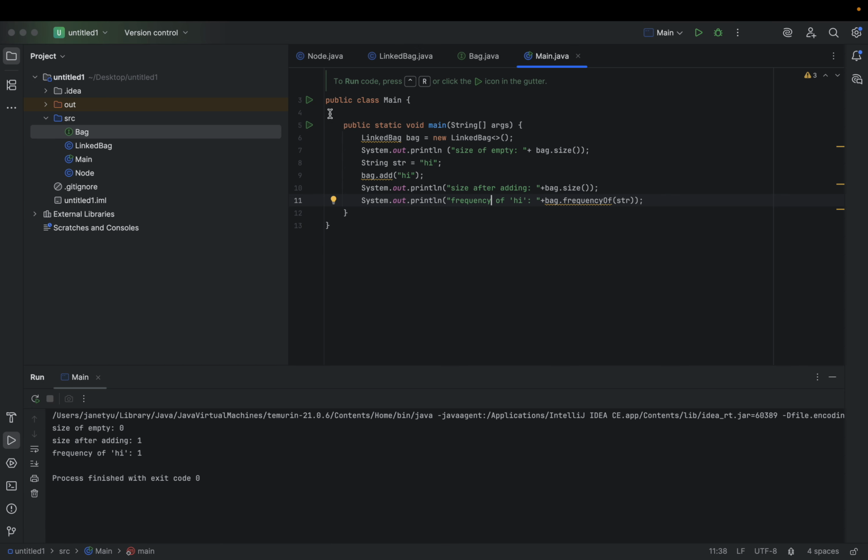Okay, so like we expected, the size of the empty bag was 0. The size of our bag after we added a string to it is 1. And then the frequency of the string that we added is also 1. So it works as we expected.